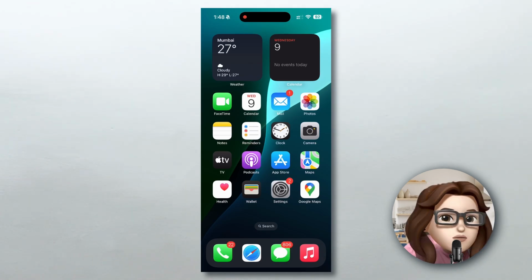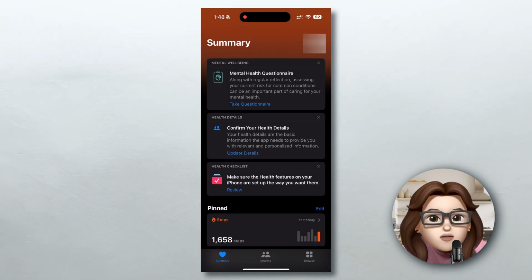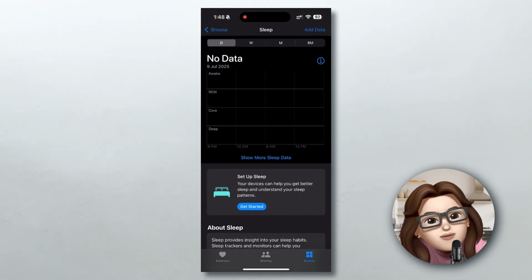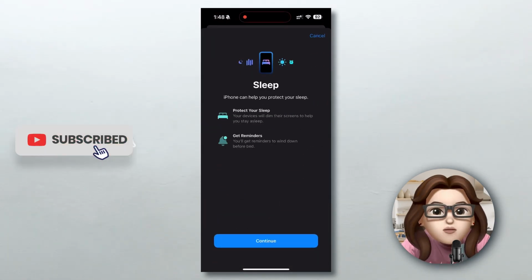Open the Health app and tap the Browse tab at the bottom. Scroll down and select Sleep. Tap Get Started under Setup Sleep and follow the prompts.